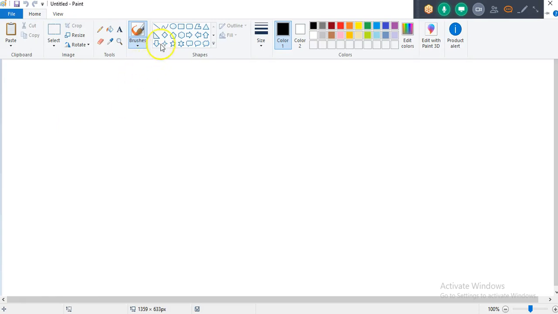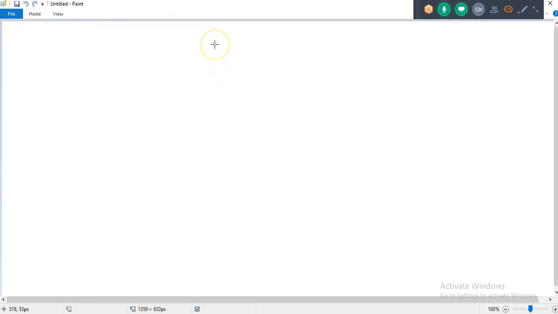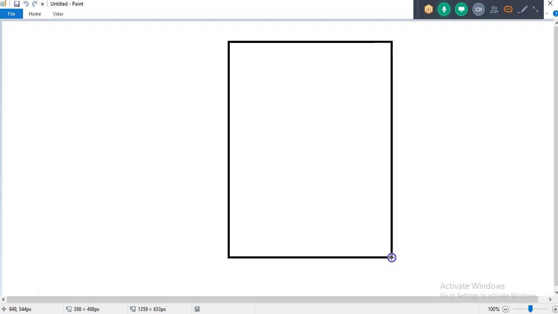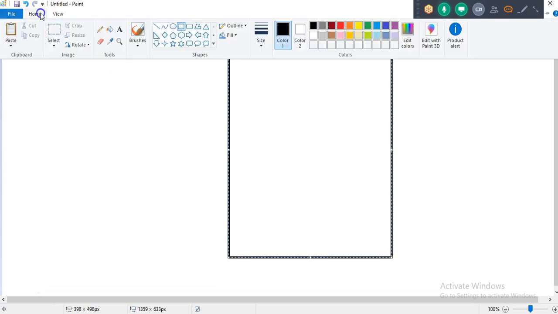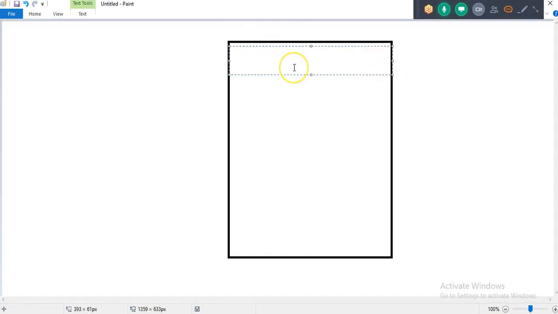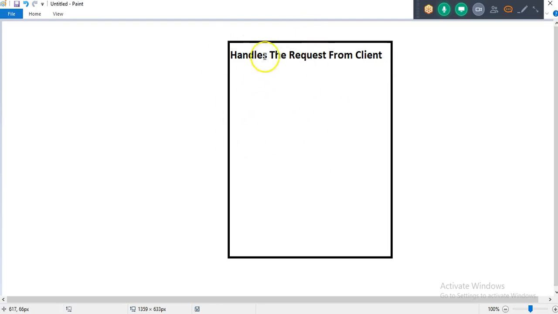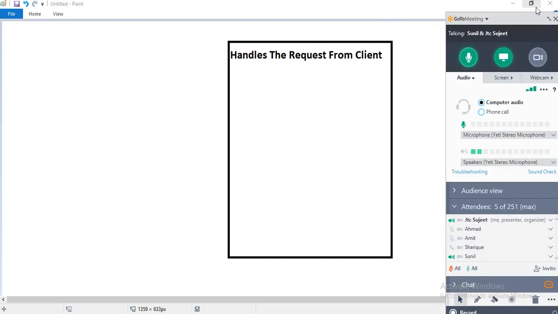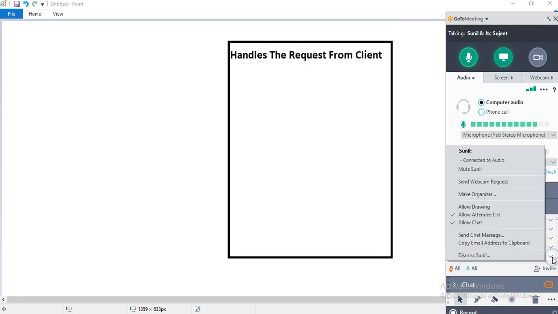So just have a look now. Suppose here is some application we are having. This is maybe your logic processing inside this particular application, and it is receiving a request. It handles the request from the client. This is the very first thing this particular application is going to do, and this is what that corresponding application is doing here.